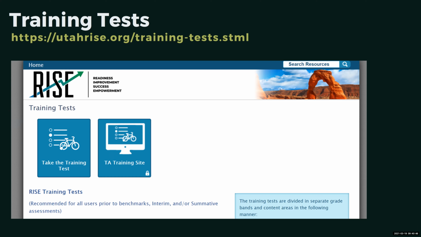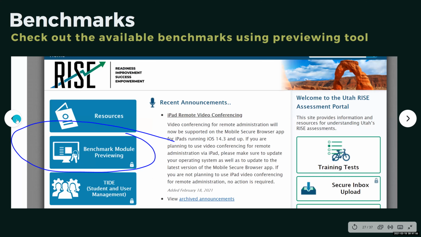That's important if you want students to practice the routine of testing along with the interface. These training tests are public. Anyone can use them. So this is a great thing to project onto the board and work through together. And the training tests have every type of question students will see. So it's really about the tools and the interface. It's not a great review of content.